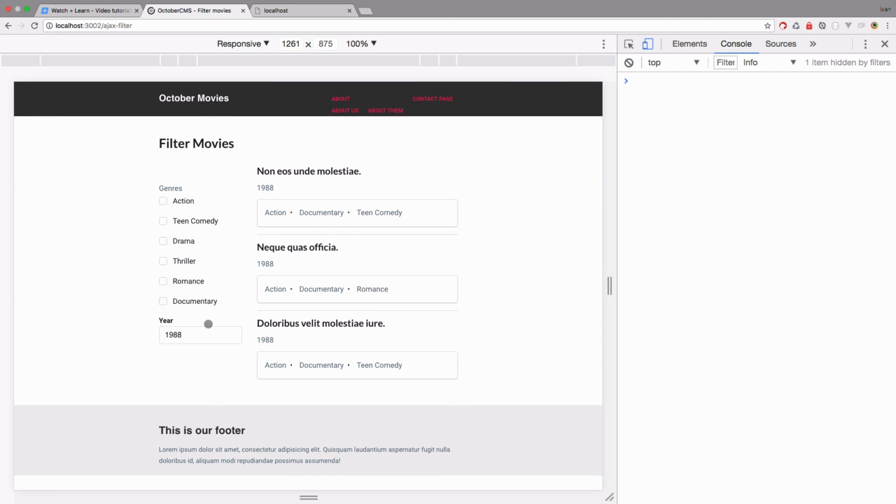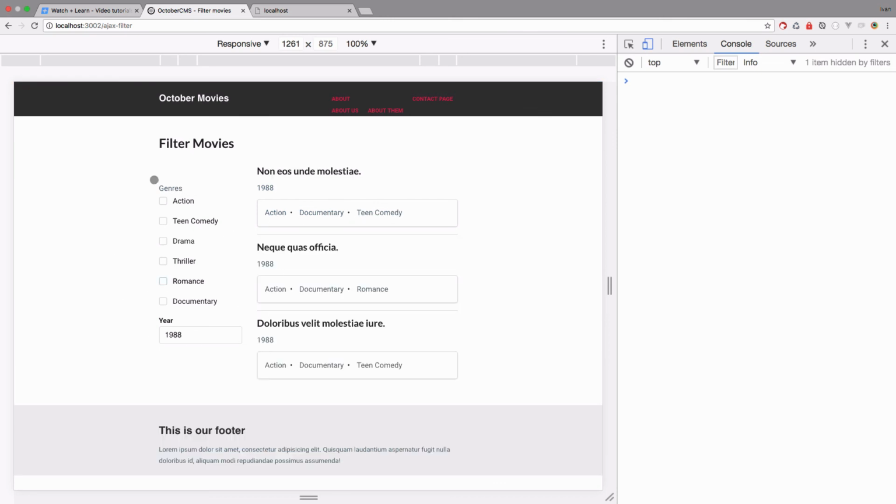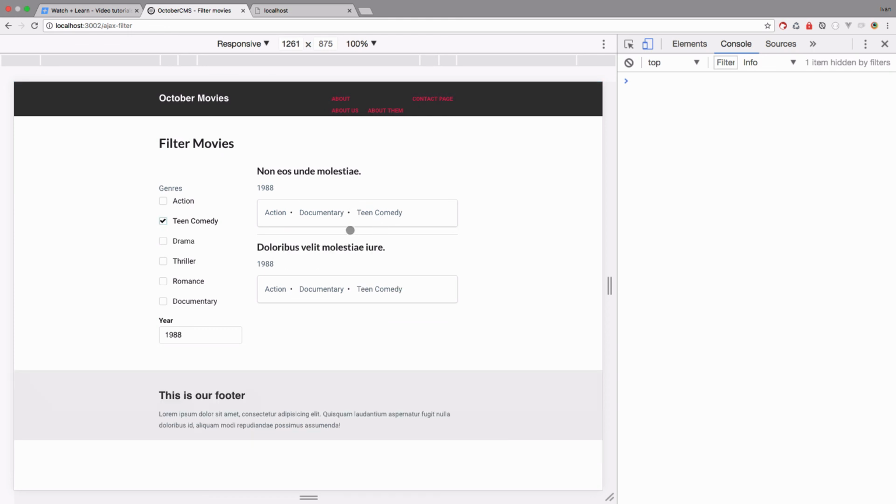So let's say we just want to, as you can see, they're all documentary and teen comedy. Oh no, they're not. Okay, so this one is romance. So if I just click romance, I will get just this one movie. So as you can see, these two filters work in unison. So the movies have to be in the specific year and have to be in the specific genre. So if I just click on teen comedy, then I should get 2 movies. And as you can see, this works pretty well.